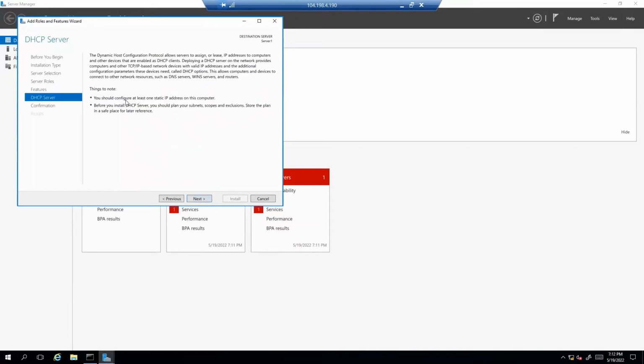But two things to note. One, the static IP address should be configured on the computer. The next one, we should plan our subnets and scopes and exclusions. Before installing, we have to plan these things: which subnet we are going to configure the DHCP pool, the scope, which is the range of IP address, and exclusion, what are the IP address we have to exclude from the list. Okay, now I have already planned. I'll show it to you.